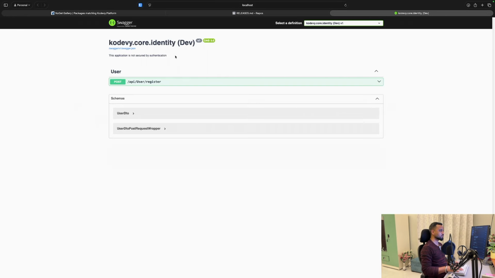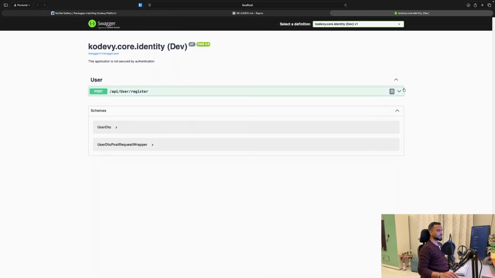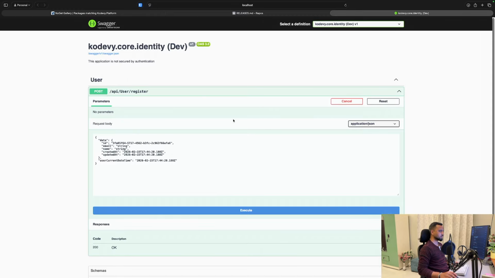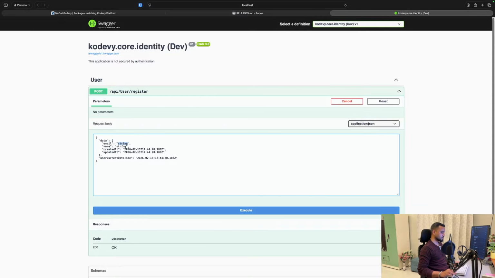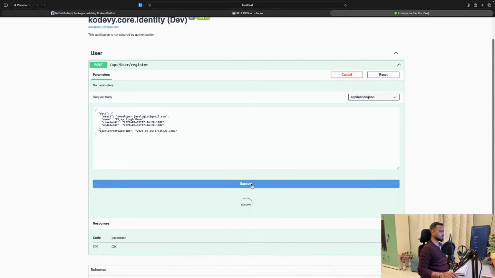Okay, let me just zoom in. And we have a single API, which I think we can use for now. So let's try it out. Let's send the data from here. Don't send the ID. The name, let's say Vijay. So this is the email: developer.javalogist@gmail.com. The name is Vijay Singh Rana, and leave all other stuff as it is and try to execute it.